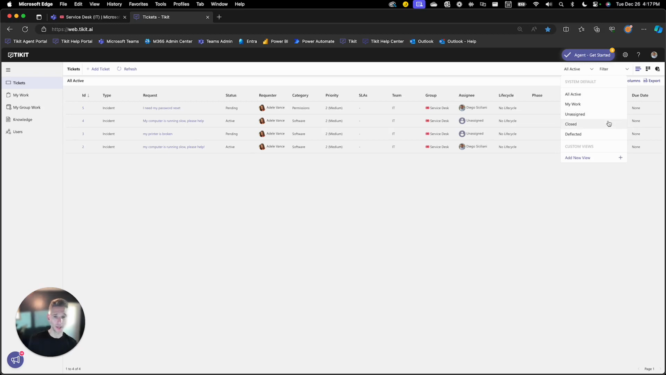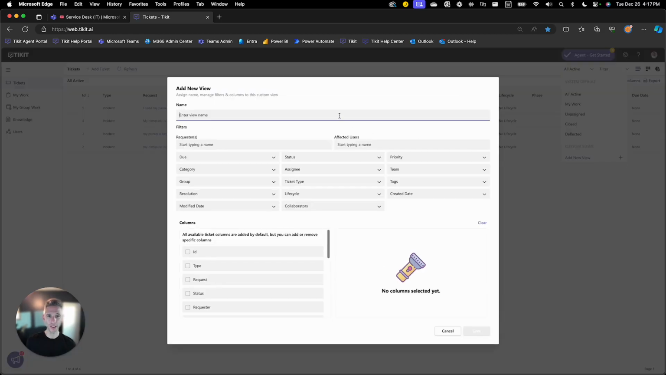Now Diego can create his own views for himself as well as for his team across the system. And he can do that by selecting Add New View. When he does that, he's presented with the new view creation experience. And there's a couple things that he can specify here to create this view.